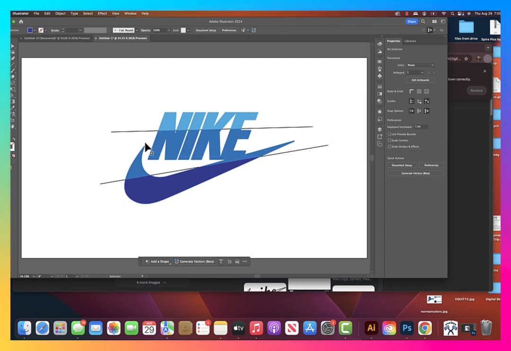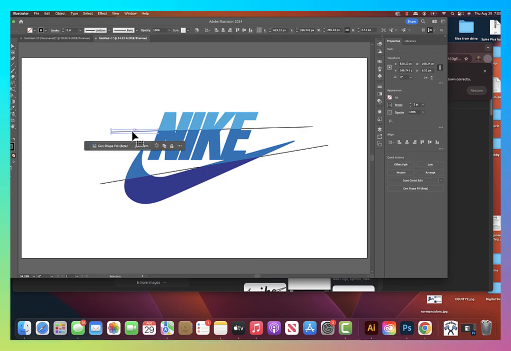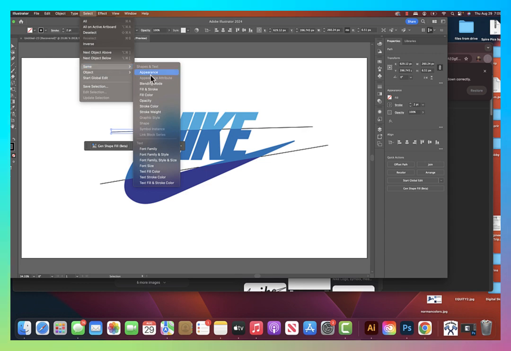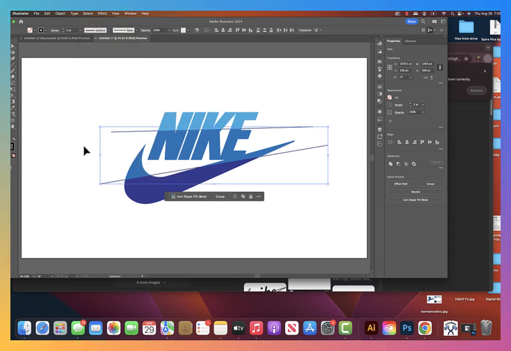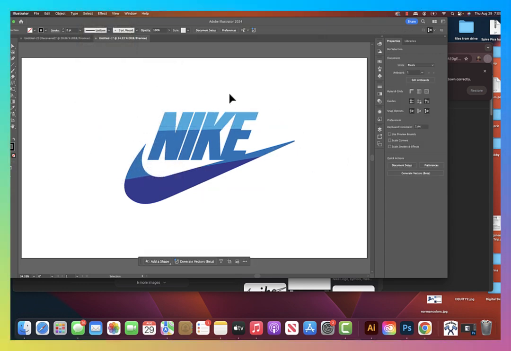Now, I'm going to delete these lines out, and instead of me going and finding all these lines, I'm going to go to Select, Same Appearance. And it'll actually find all the lines that are just like that, and I can click Delete. Okay, that'll get rid of everything.